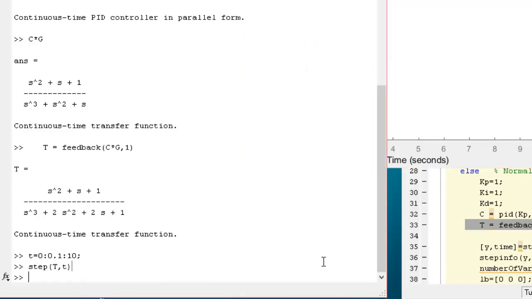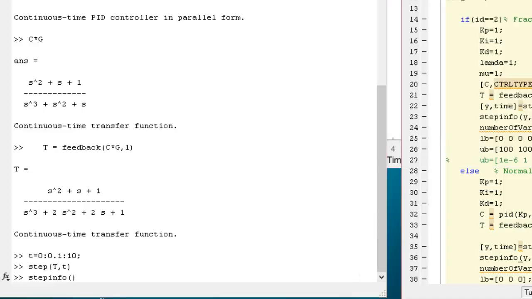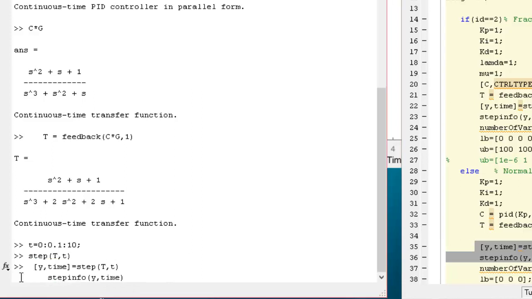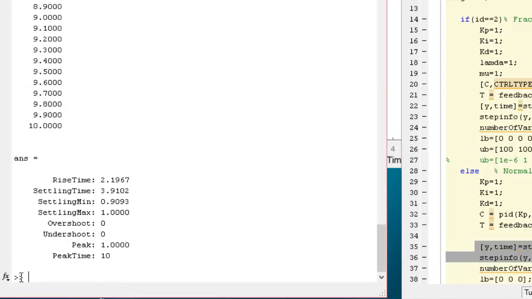If you want the settling time, rise time, or whatever parameters you need, you just enter stepinfo. I have already written it here. It produces rise time, settling time, minimum value, so each and every step parameter.